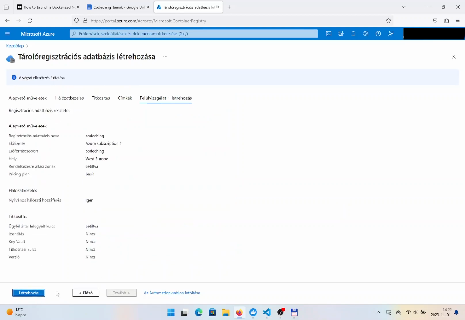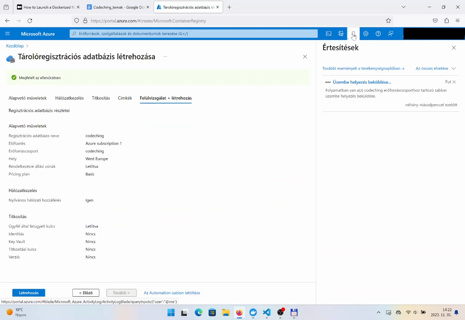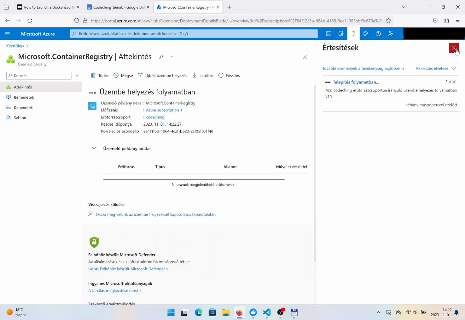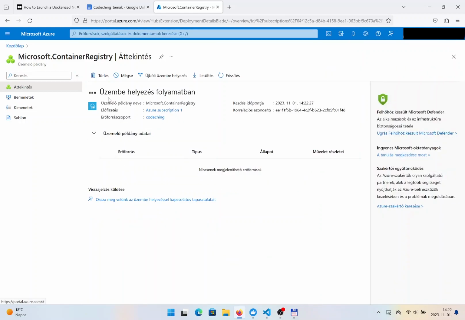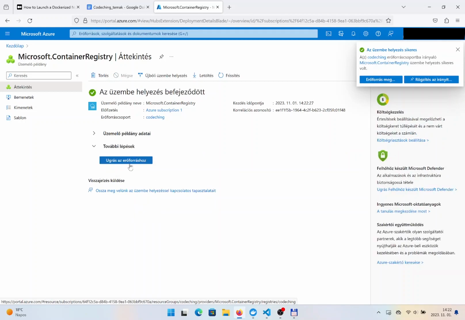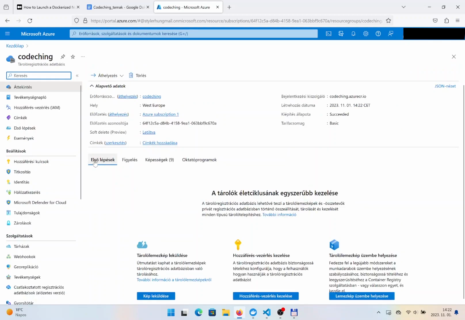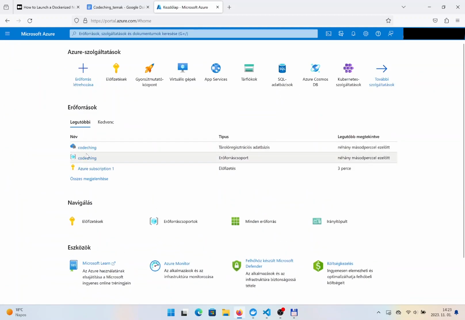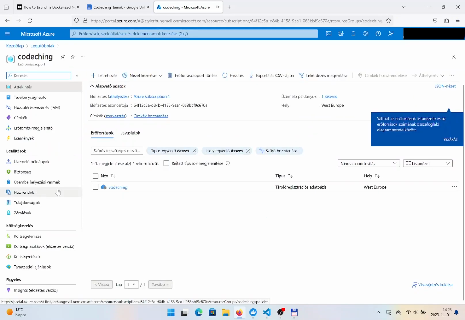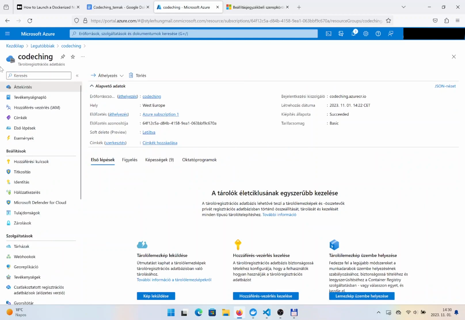I'm creating a new resource group named Coaching as well, and I'm creating this Docker registry. You have to wait a little bit, and after the installation is complete you can check your Docker registry. Here you can see that my Docker registry Coaching is ready. So I'm opening it. The resource group is created as well, and this is the registry inside of it.